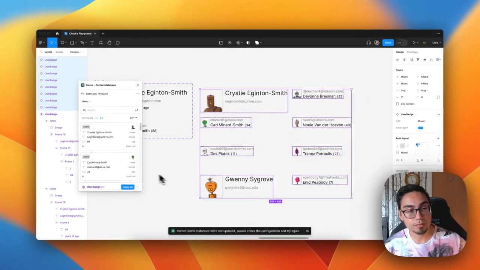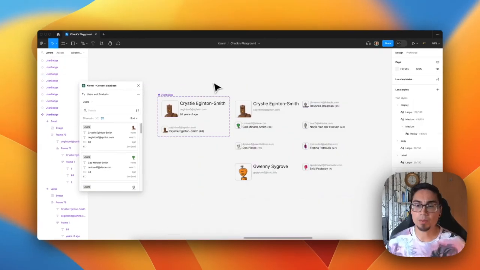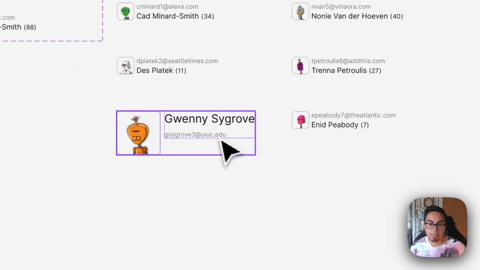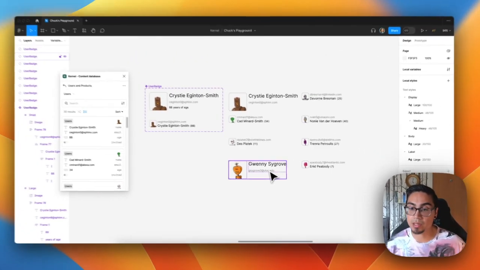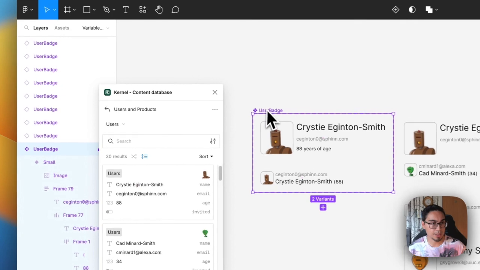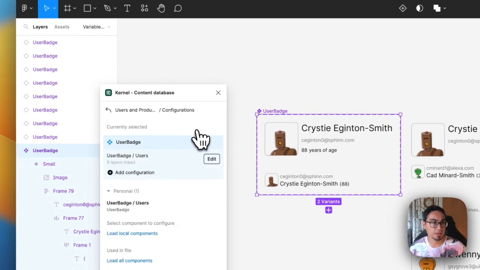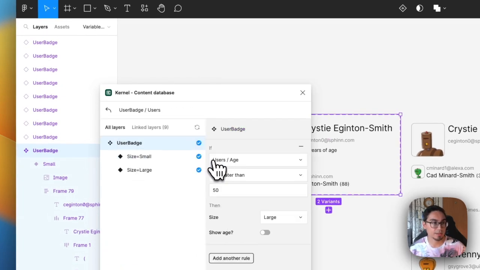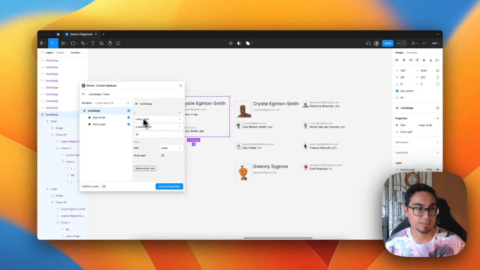So that's not even the most incredible thing that you can do. I'm going to show you that you can add multiple different conditions. And now the sky is the limit based off this logic. So let's take something here such as the .edu email, and let's make those particular user badges large. So we select the master component again and view our configurations and click edit. Then we can see the single condition that we have.